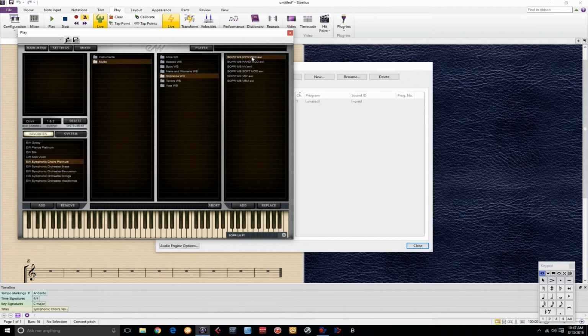So while that's loading, let me just make a few comments. You obviously have some choices here. Dynamic Mod or Modulation Wheel, Hard Mod, No Vibrato, Soft Mod, VBF. I have no idea what that means, and VBM. Can't remember. Probably read about it once and forgot about it.